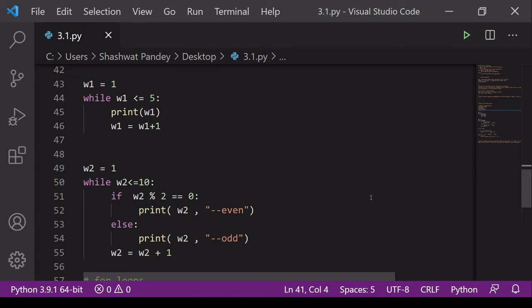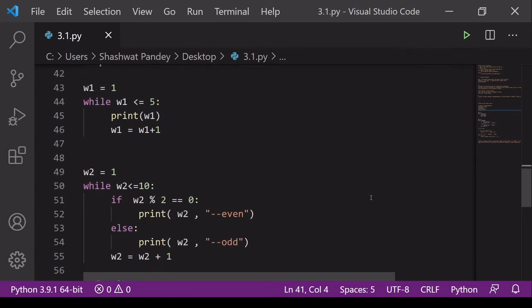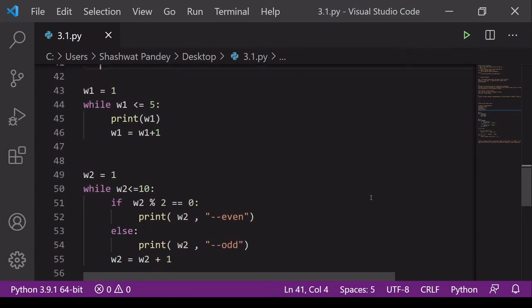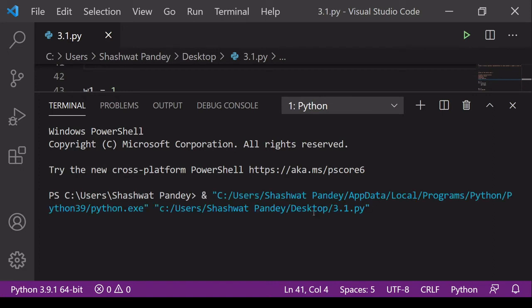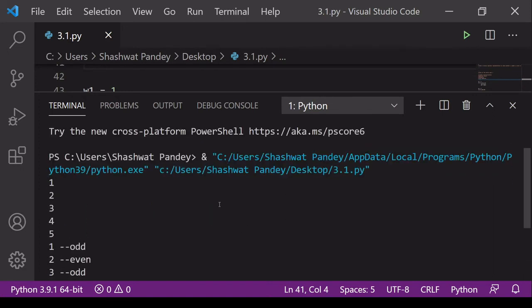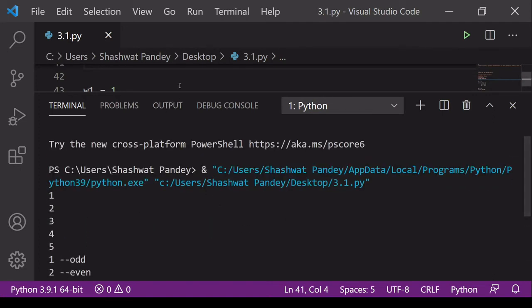You will be able to understand it better when I execute this program. So let's execute it. So here you can see the initial statement was, let me just split the screen here.